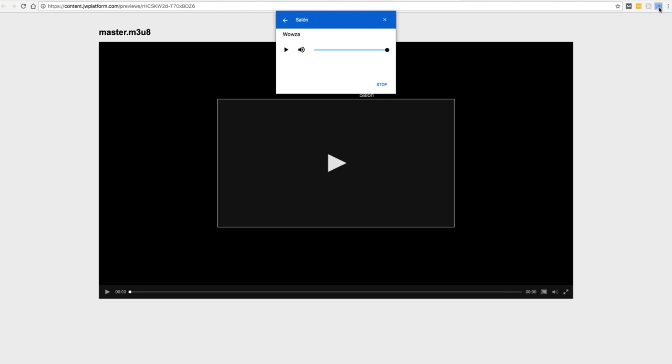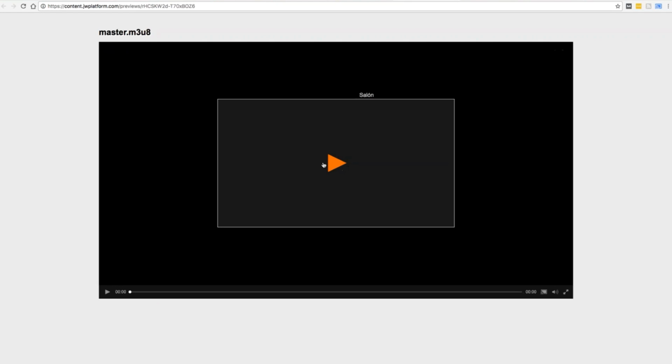In here, I can very quickly disconnect from that and play that back inside of my browser again. And the same is true of your mobile device. You can very easily do this on your mobile device and then cast that.